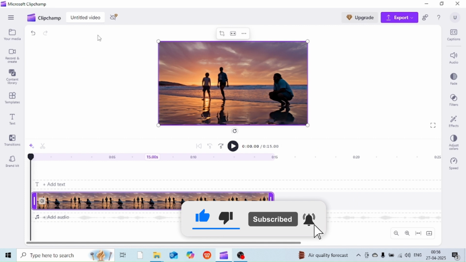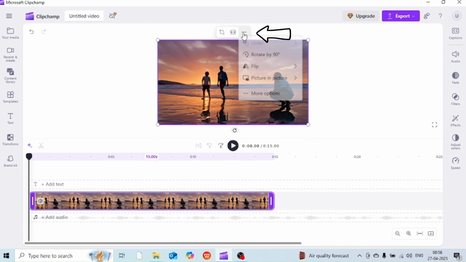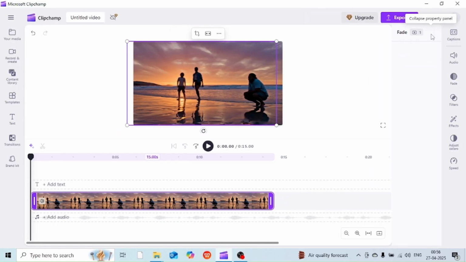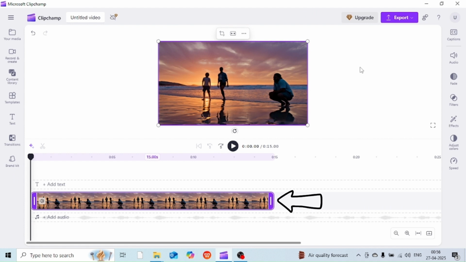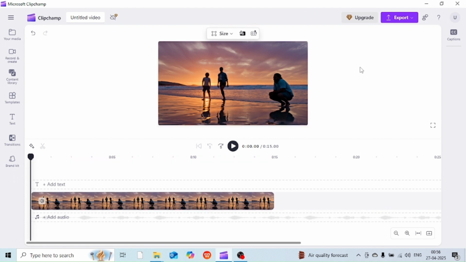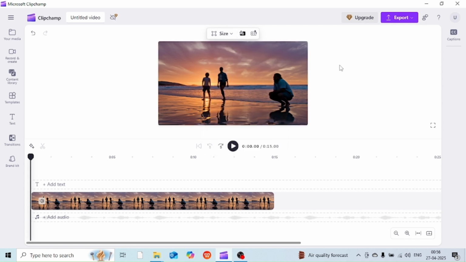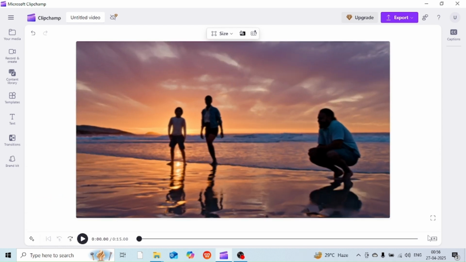If your video on timeline is selected, you won't see any button or option to change the aspect ratio. If you see a blue border around your video element on timeline, that means it is selected. To deselect it, simply click anywhere in this blank space next to preview screen. Now, just above the preview screen, you should see a floating toolbar with a button to change the size of the video. To change the aspect ratio and resize the video, click on this size button.